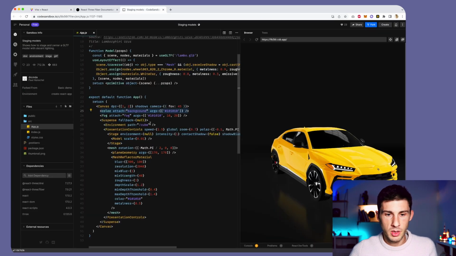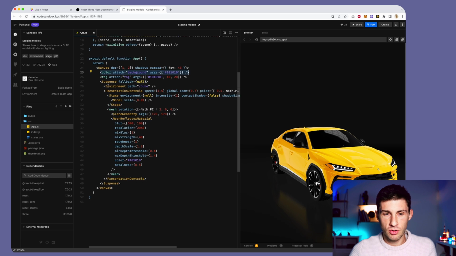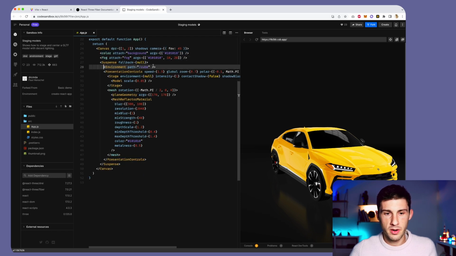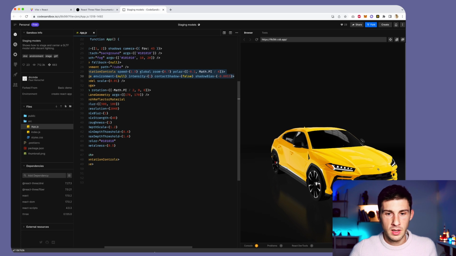Okay, what do we have? We have a fog, but we will add it later. We have an environment and presentation controls. In this example, they are using an environment which can be used directly on the stage. So what we will do is add the presentation controls and the stage.